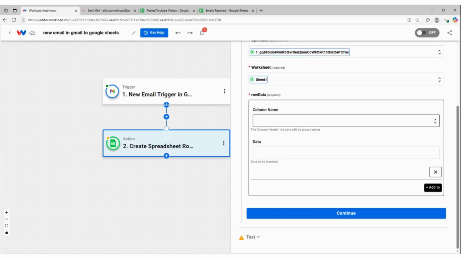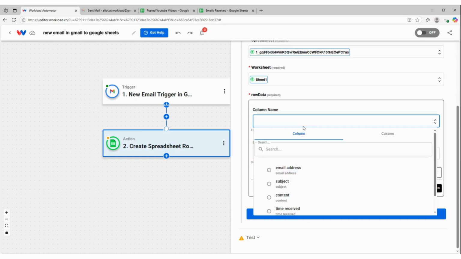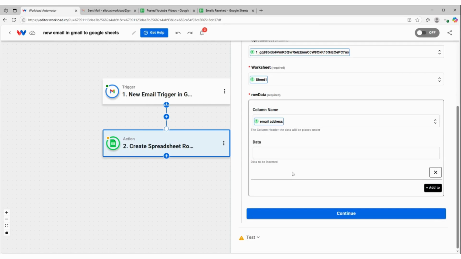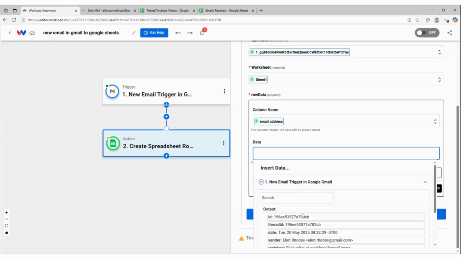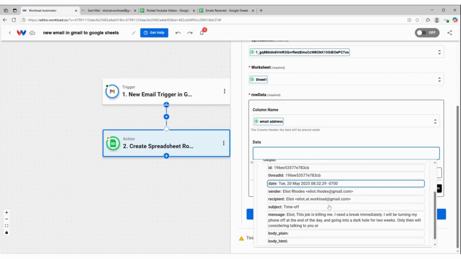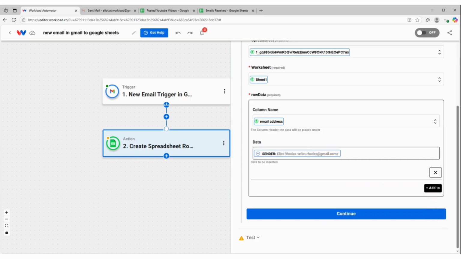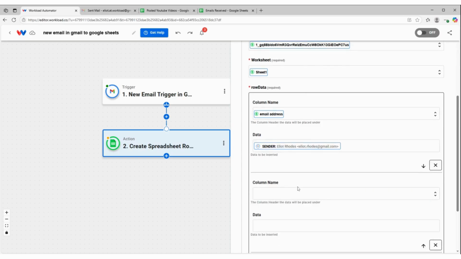And I'm going to select the individual columns of my spreadsheet and tell this workflow where to find the information. So our first column is going to be email address. So I'm going to click inside of this box and come down to our drop-down menu. And I'm going to find the email address of the sender. I'm going to click Add to again.